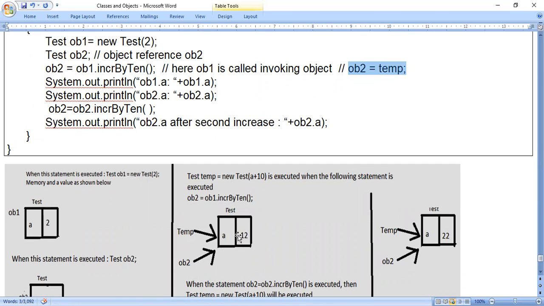It is incremented by 10. So the function name is increment by 10. A plus 10: the A value is 2, which we have got from OB1, plus 10, that is 12. That value you have to consider for temp, and temp will be referred to by OB2. So for temp and OB2, same memory, so the value of A is 12. Okay, before I go to the next statements, we'll just wait for some seconds. People just try to understand. If you come across any doubts, you ask.